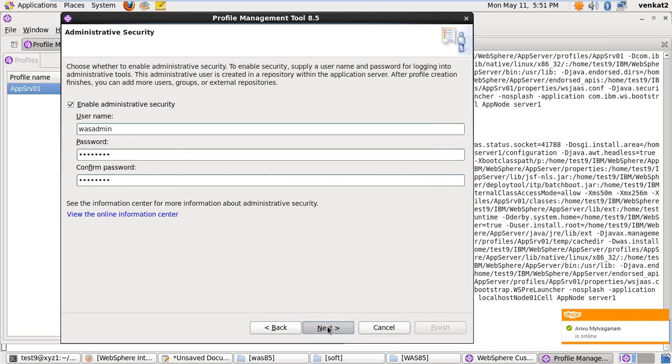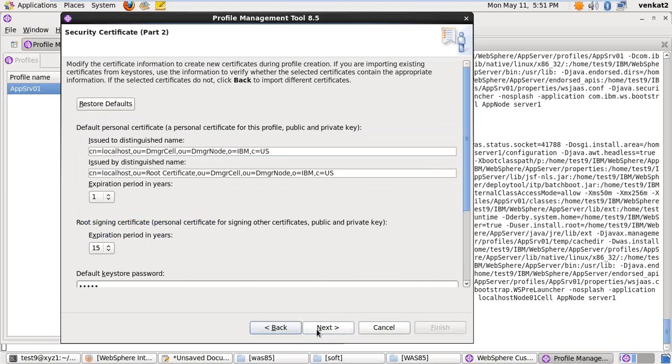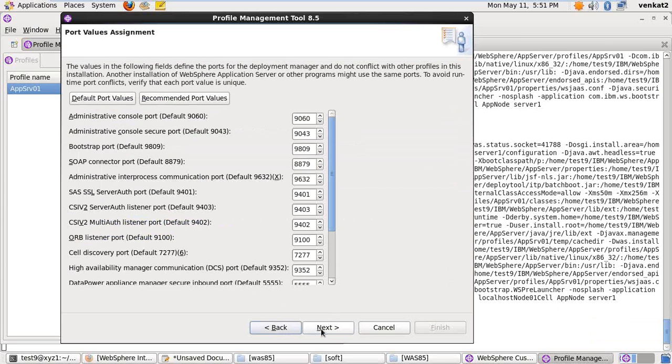Venkat, if we federate the application server node with DMGR, can we access the application server admin console? No, we can't. The administrative interface access is a single point. We can access it from the DMGR only. So the moment we federate the node, we can't access it from its own admin console.